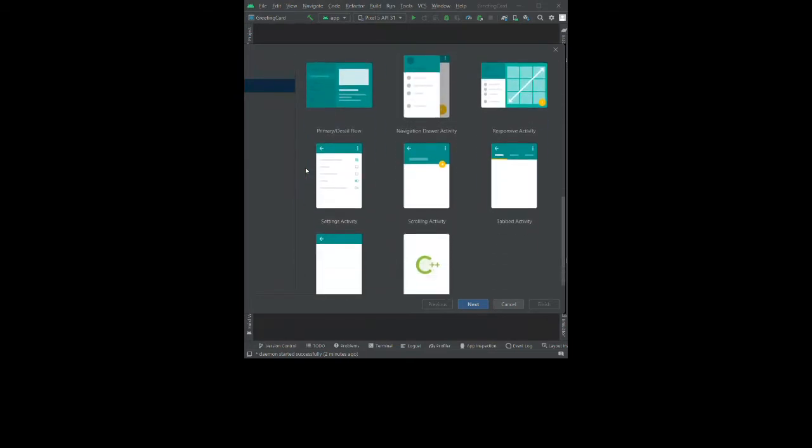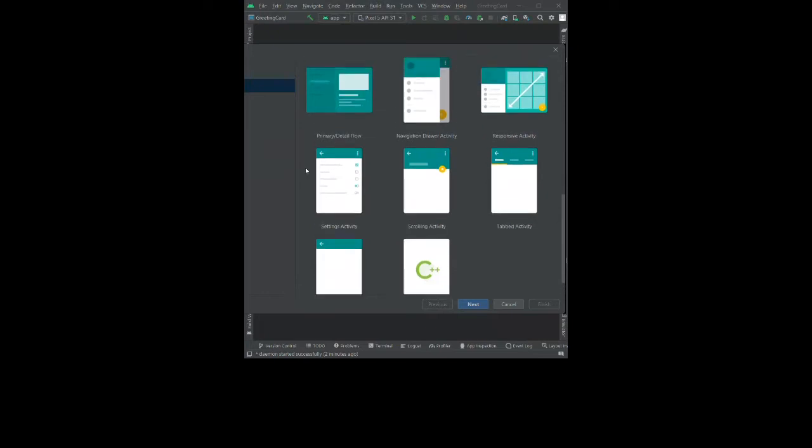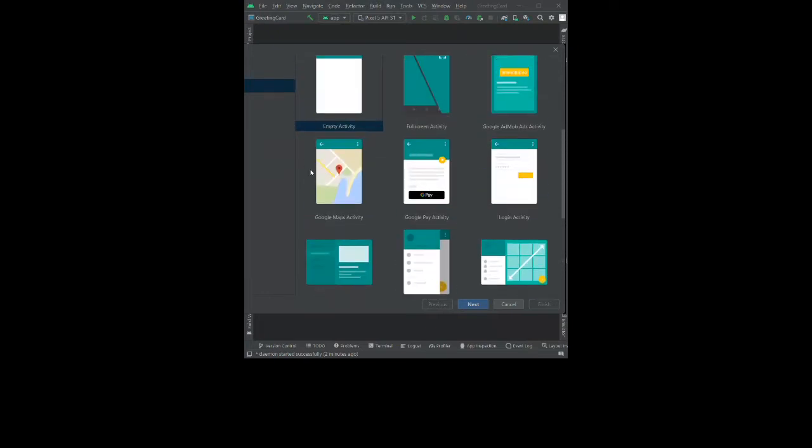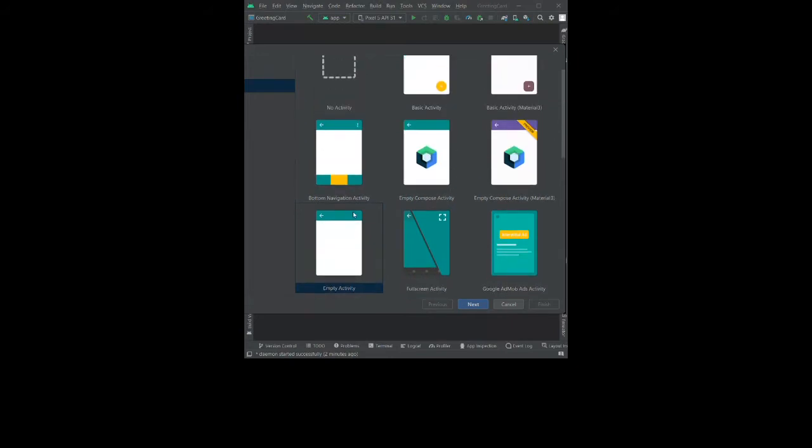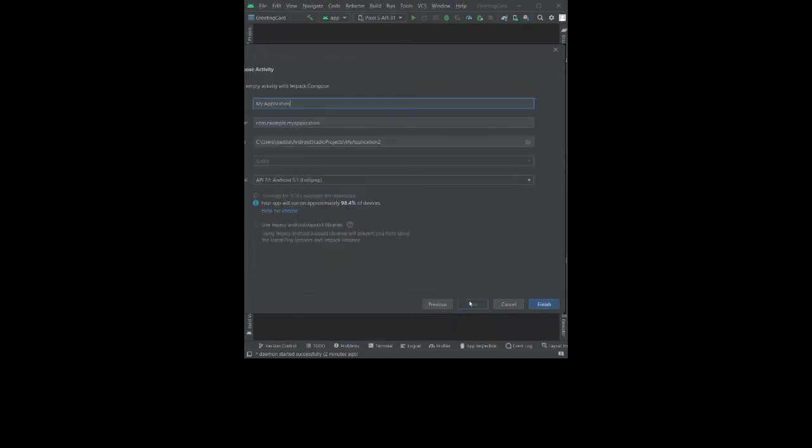We've got various templates. We've got a Google Pay template. We've got a Maps template. We've got this empty template. Previously, we used the empty template. Now we are going to use a different template, which is the empty compose activity. Guys, click that empty compose activity and press next.